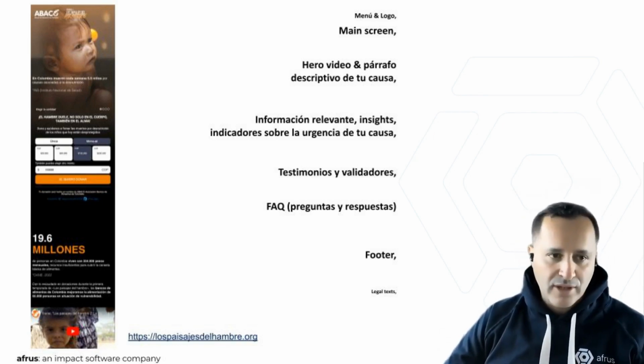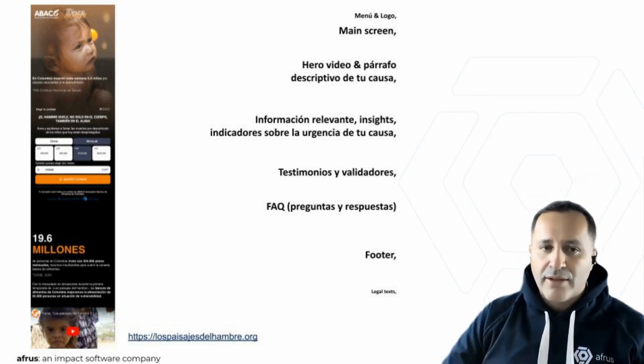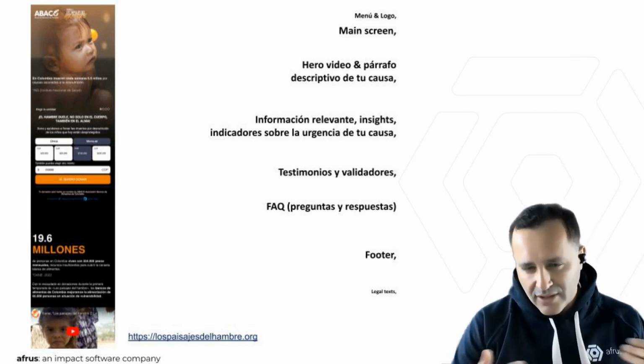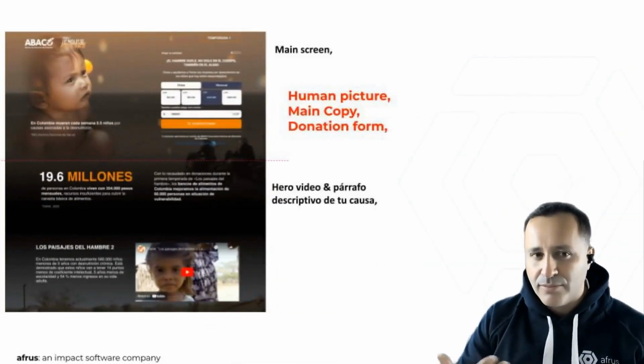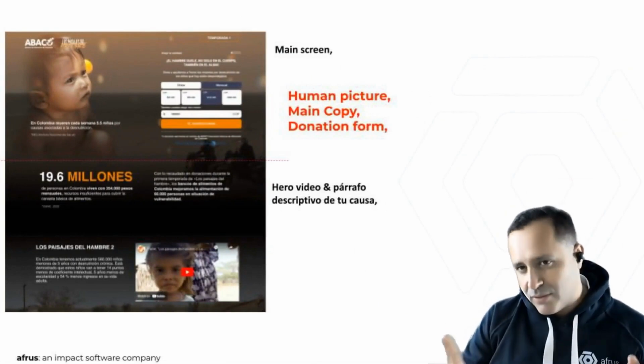Charity Water is also, as I mentioned, another good recommendation. Then there's something very important. Among these actions that I mentioned, there's one called the main screen. It's the most important part of your website.